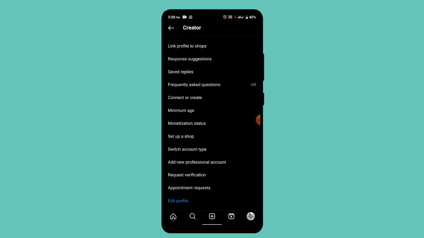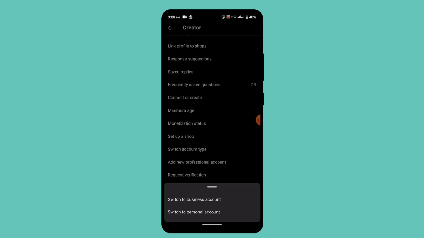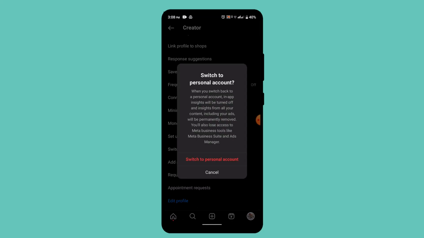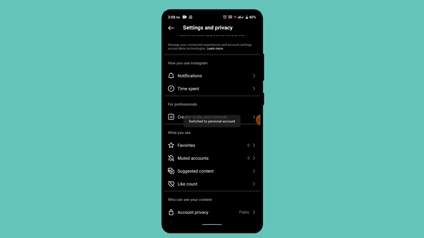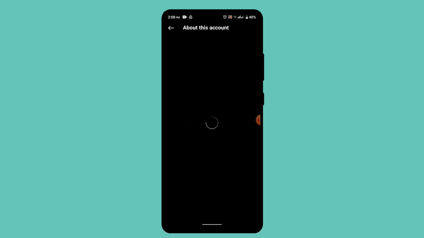As soon as you've done that, scroll down a bit and tap on switch account type. Once you tap on switch account type, you'll be able to see two different options, that is either switch to business account or to personal account. Now select switch to personal account. If you're sure about it, there will be a confirmation, so go through it and tap on switch to personal account. As soon as you do that, you'll be able to see that your account has been switched to personal account, and that's basically how you can switch back to your personal account on Instagram.